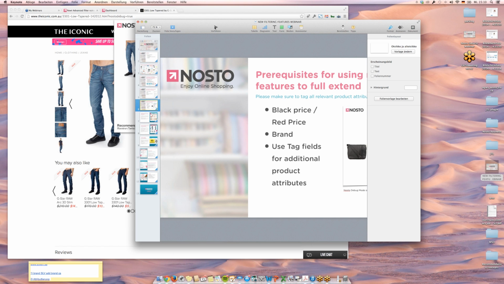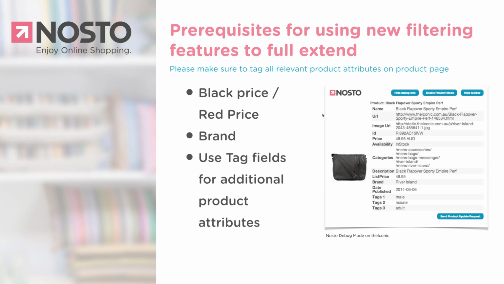All right. So black price, red price, make sure you have brand as well, and the tag fields. And use our debug mode, as I just showed you, to check that everything is in place before you go ahead.